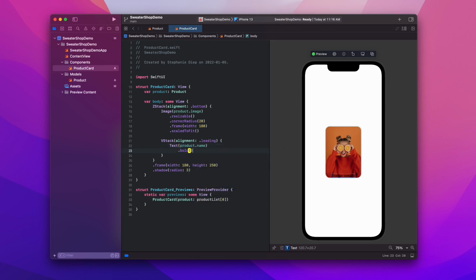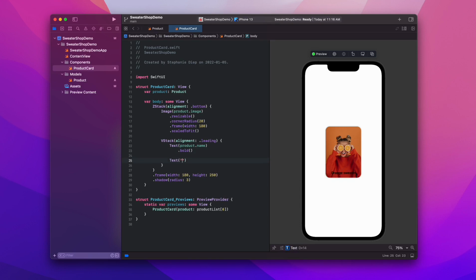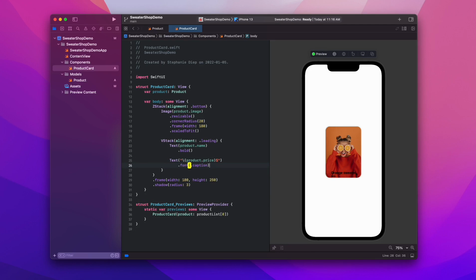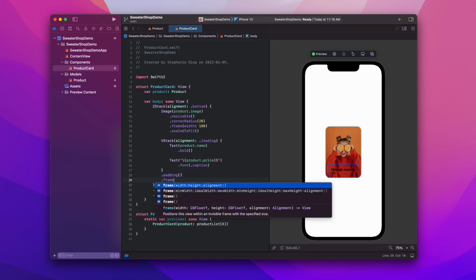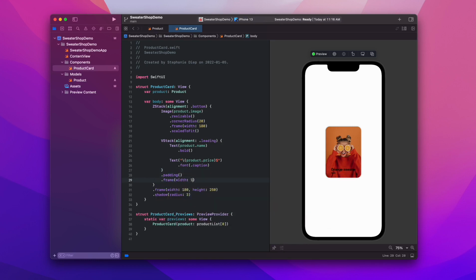Let's make it a bit bold. And we can't really see the text right now, but we'll fix that after by adding a background to our VStack. Below the product name, we will add a string and we'll add product.price and add the $ sign. Let's change the font of the price to caption. Great. Now on the VStack, we will add some padding. Next, we'll add a frame with a width of 180 pixels and an alignment to leading.